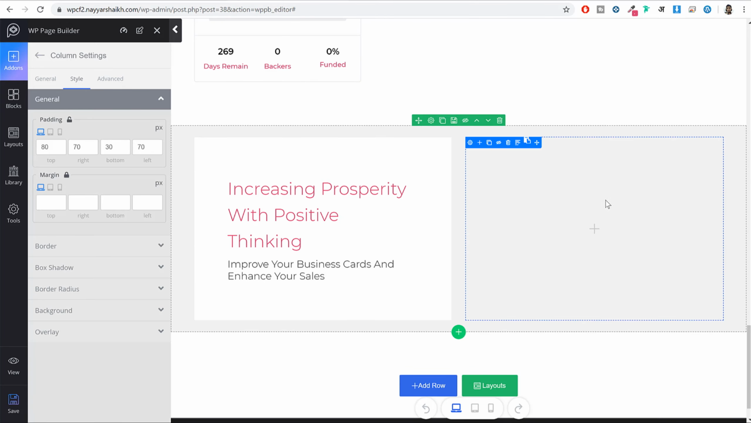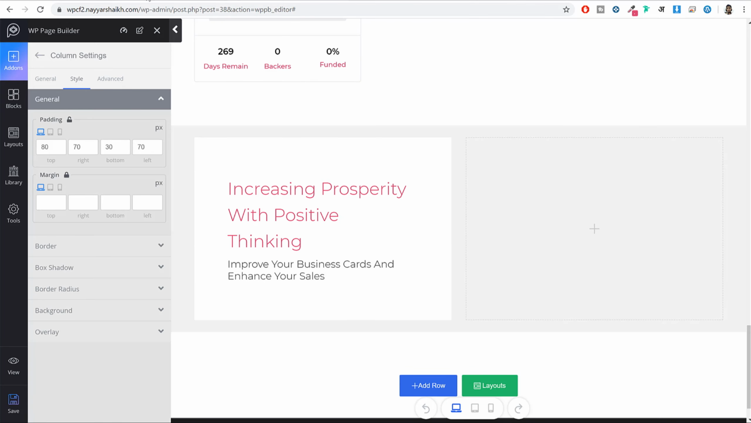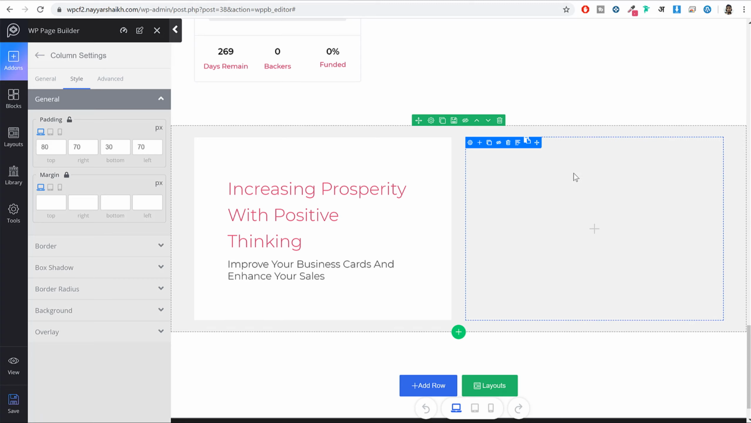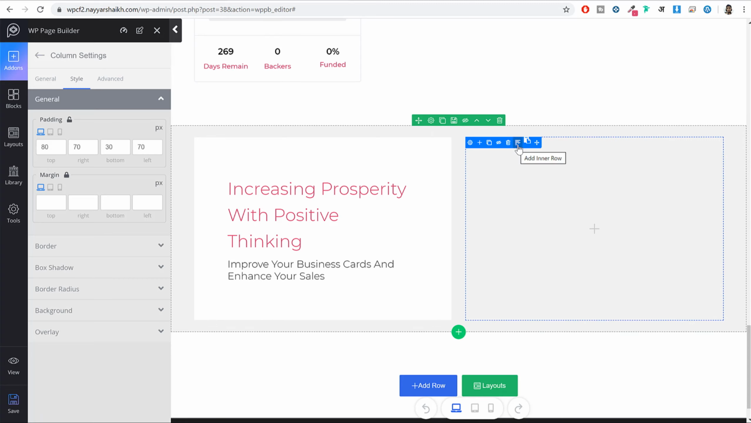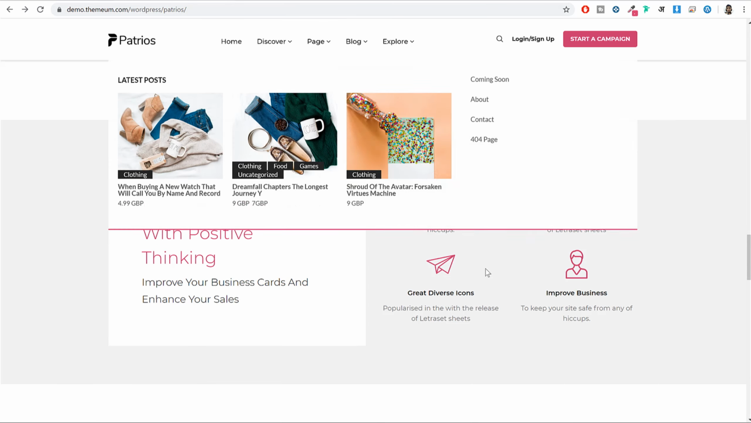All right. Now at the right hand side, as I said earlier, first of all, we have to further divide this column into two more columns. To do that, you can see this option. If you look under this blue tag, you will see the option add inner row. Click on that. Now, as you can see, an inner row is added, and you can divide this inner row into multiple columns. I want to select this option, duplicate column. Now, as you can see, in this inner row, we have two columns.